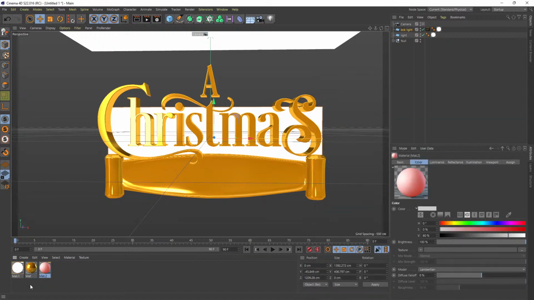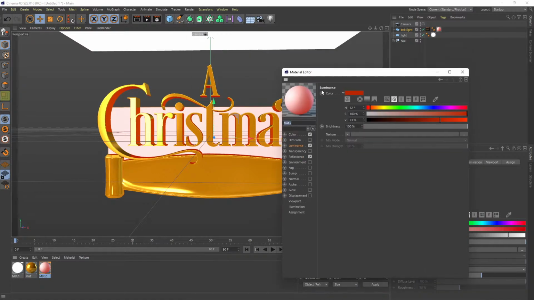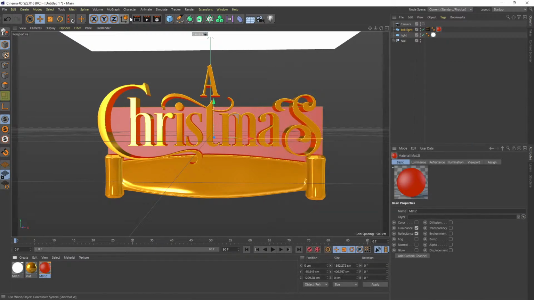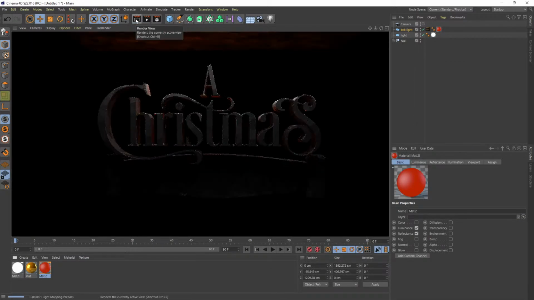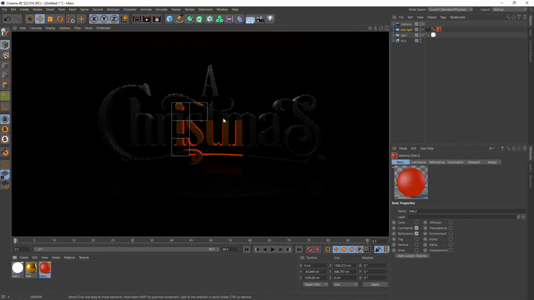Now I'm going to close this, and then I'm going to apply this to this. Then I'm going to take out the color. All right, I'm going to take out the color, and then if I hit the render view button now, you'll see that we're going to have that red light on our subject. Now you see the red light is there.